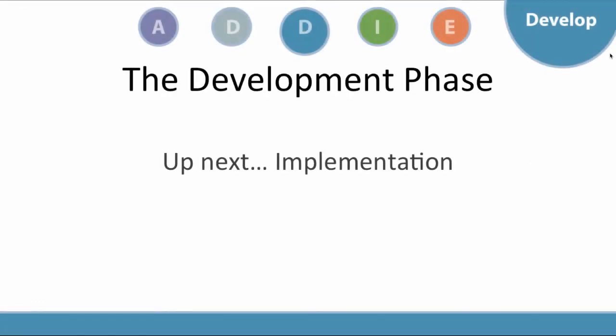Now that you've spent all that time building your course and course materials, it's time to roll it out to your target audience. Up next is the implementation phase of the ADDIE model.